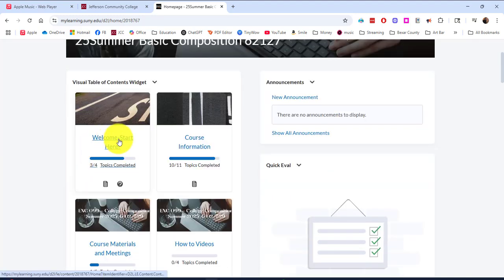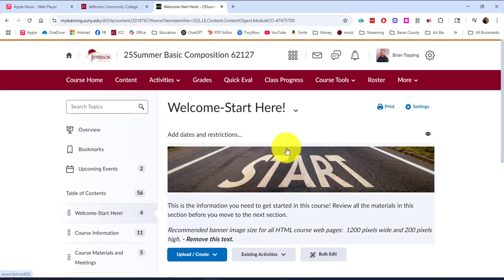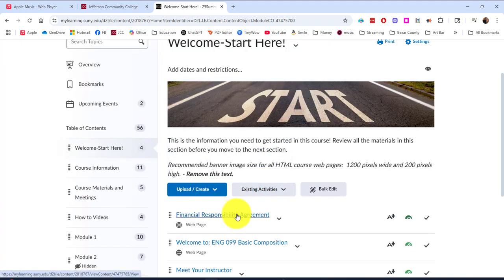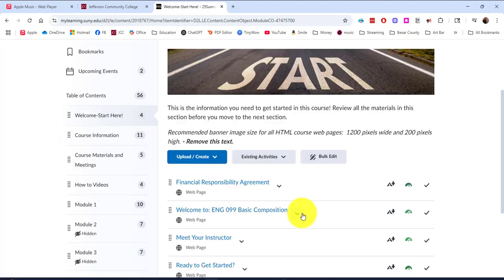Right? If you click on welcome start here, this is a module. So now I'm entering the welcome start here module. And you'll see this is basically the same stuff that you just saw in that pop-up one. So if you ever wanted to go back and see that information, you can click on it here. So there's the Meet Your Instructor stuff. There's my welcome message for this class. So anytime you want to see what was in that pop-up when you first logged into the class, it's going to be in this first module.